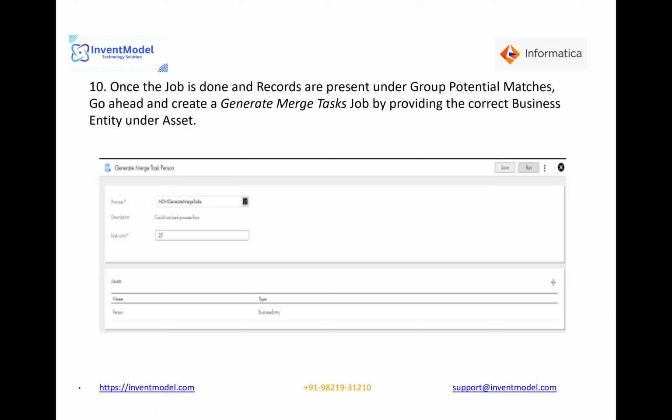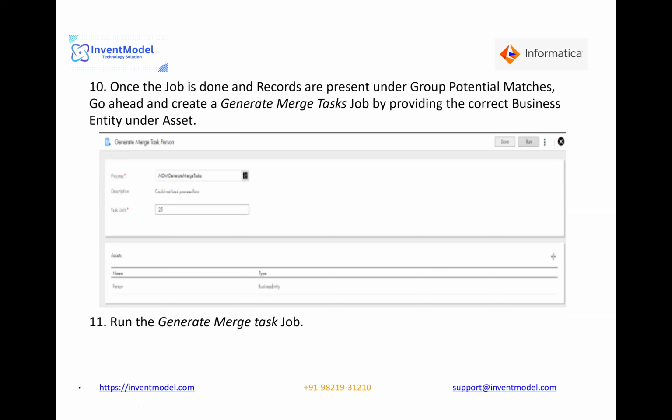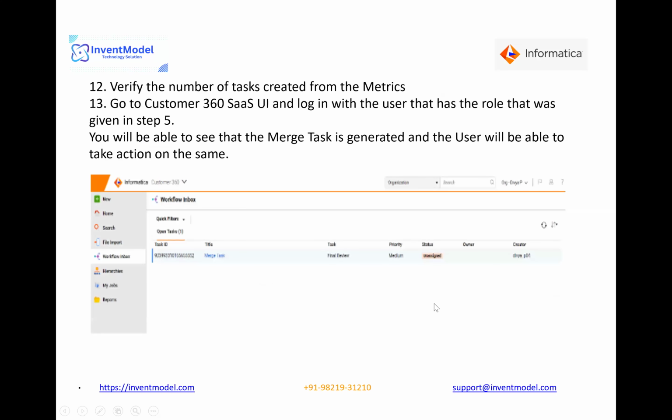So now we need to create one more job, that is generate merge task. And in the image we can see this. We have created this and we have associated the entity for which we want to do this merge operation. Next step. Okay. Then we need to run the generate merge task job, and then we can see, in the 12th step, verify the number of tasks created from the matrix.